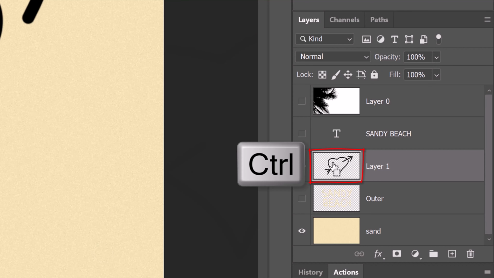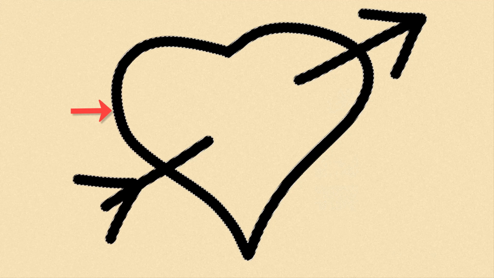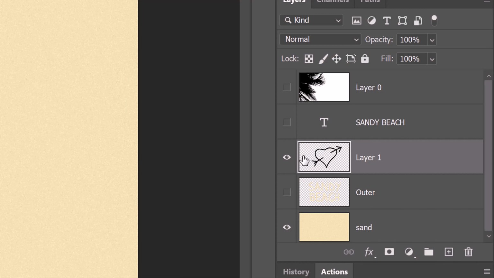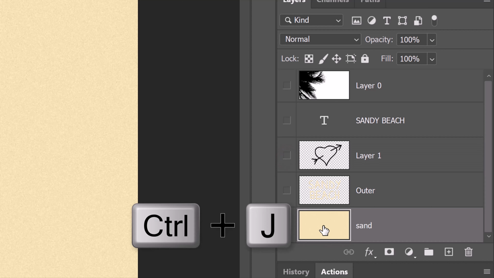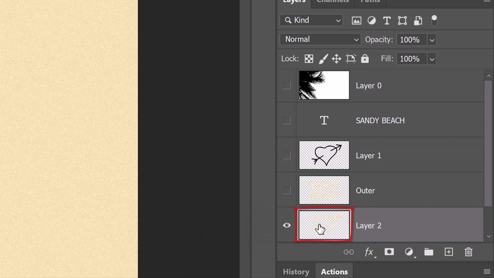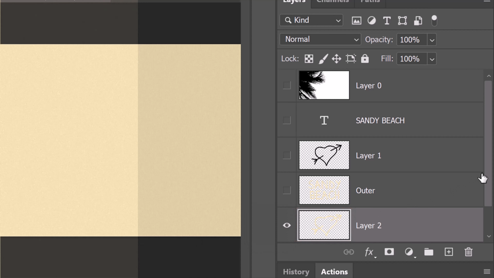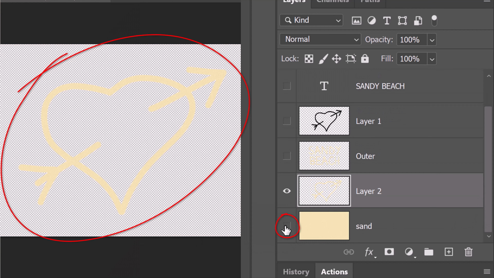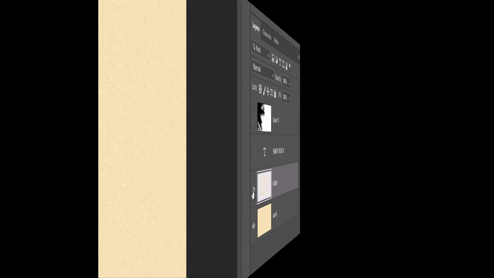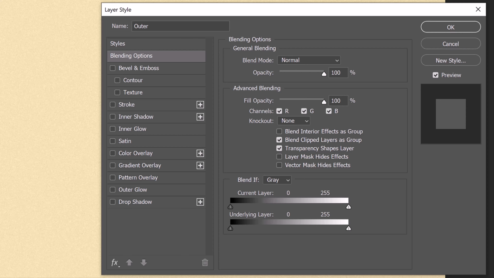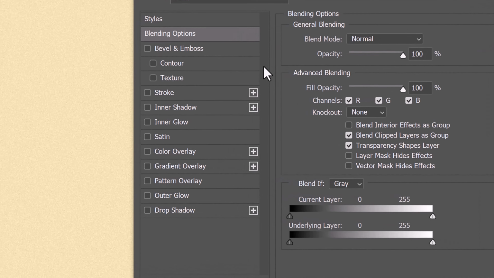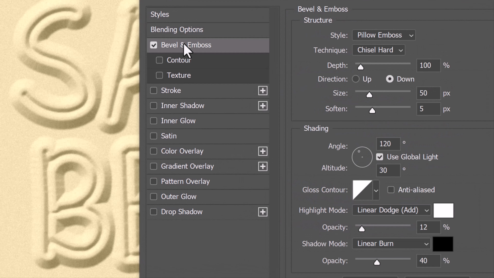Control or Command click the thumbnail of your drawing to select its shape. Hide the layer and make the sand layer active. Then, as before, press Ctrl or Command J to cut and copy it onto its own layer. I'll hide the sand layer so we can see our drawing. Referring back to our text, double-click its thumbnail to open the Layer Style window. Click Bevel and Emboss. Pause the video to copy these settings.